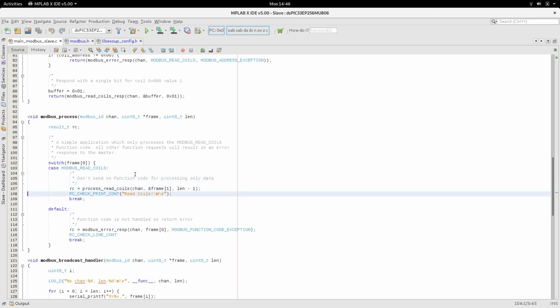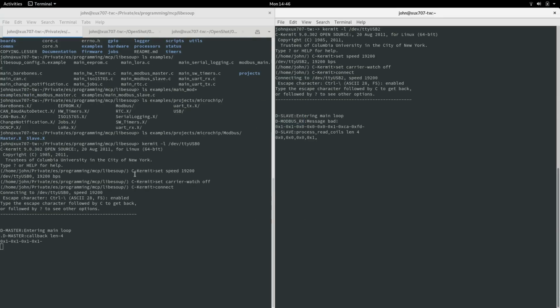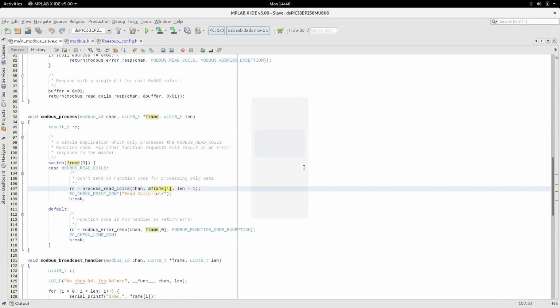MODBUS read. And if so, we strip off the first byte and reduce 1 from the length. And that means that this is the message which will get passed to our callback. Because it's function code 1, we will send the 4 bytes which are significant onto the function which processes the read coils request.